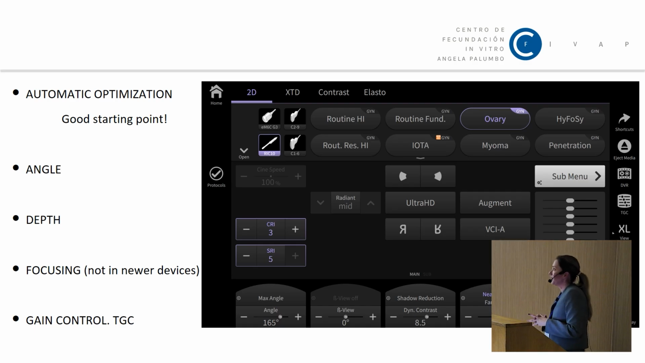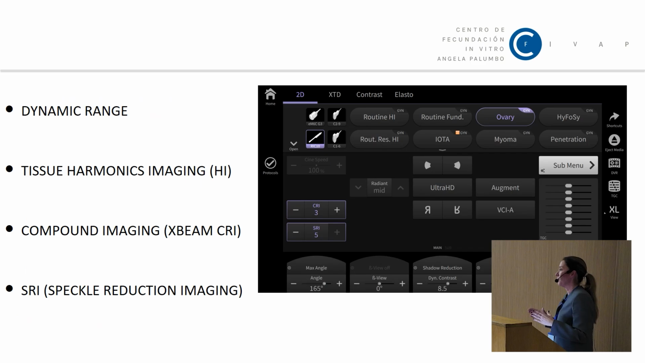About the dynamic range, this is the range of amplitude of the ultrasound signals, from the highest to the smallest one that the device can detect. So if we have a wide or high dynamic range, we will have high grayscale values and the image will look softer. While if we have a short dynamic range, the image will appear more contrasted.